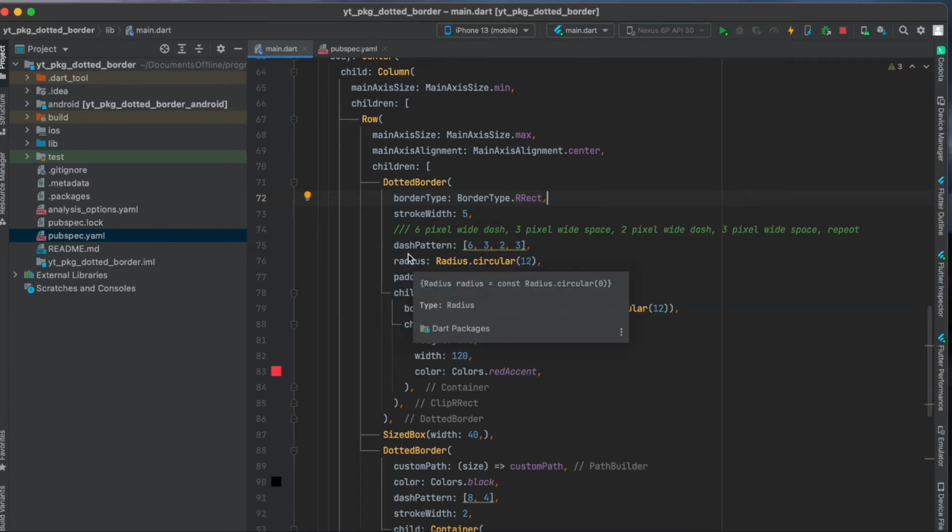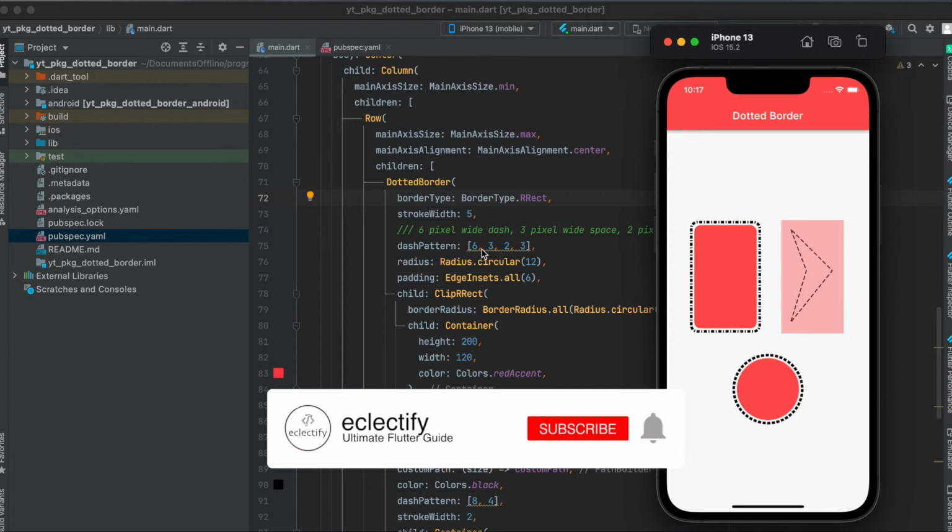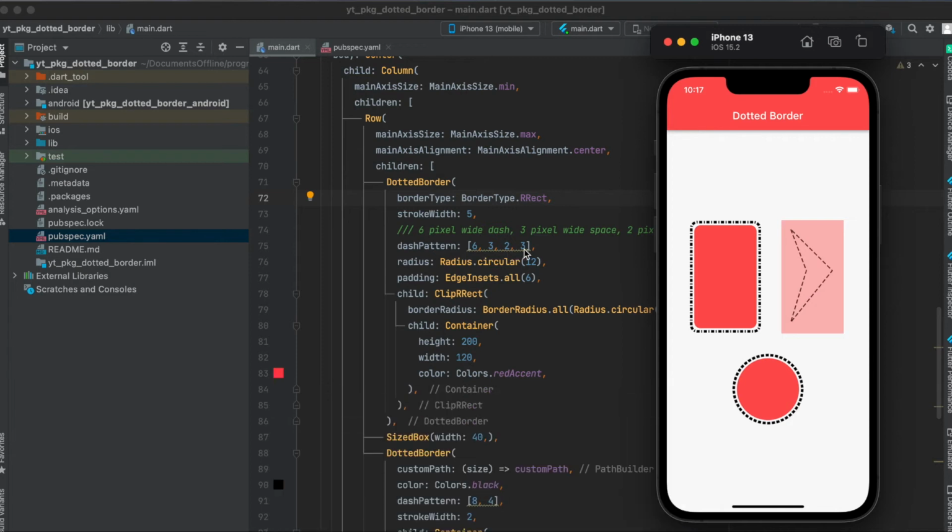And now lastly, you can define a dash pattern. If you don't define it, you will see something like this here, where the width of each stroke is the same width as the spacing in between. But in this case, what I'm writing here is that the first dash is 6 pixels wide, followed by a 3 pixel wide space, then a 2 pixel wide dash, and then a 3 pixel wide space. And then it will repeat and go like this again, and then repeat and so on.